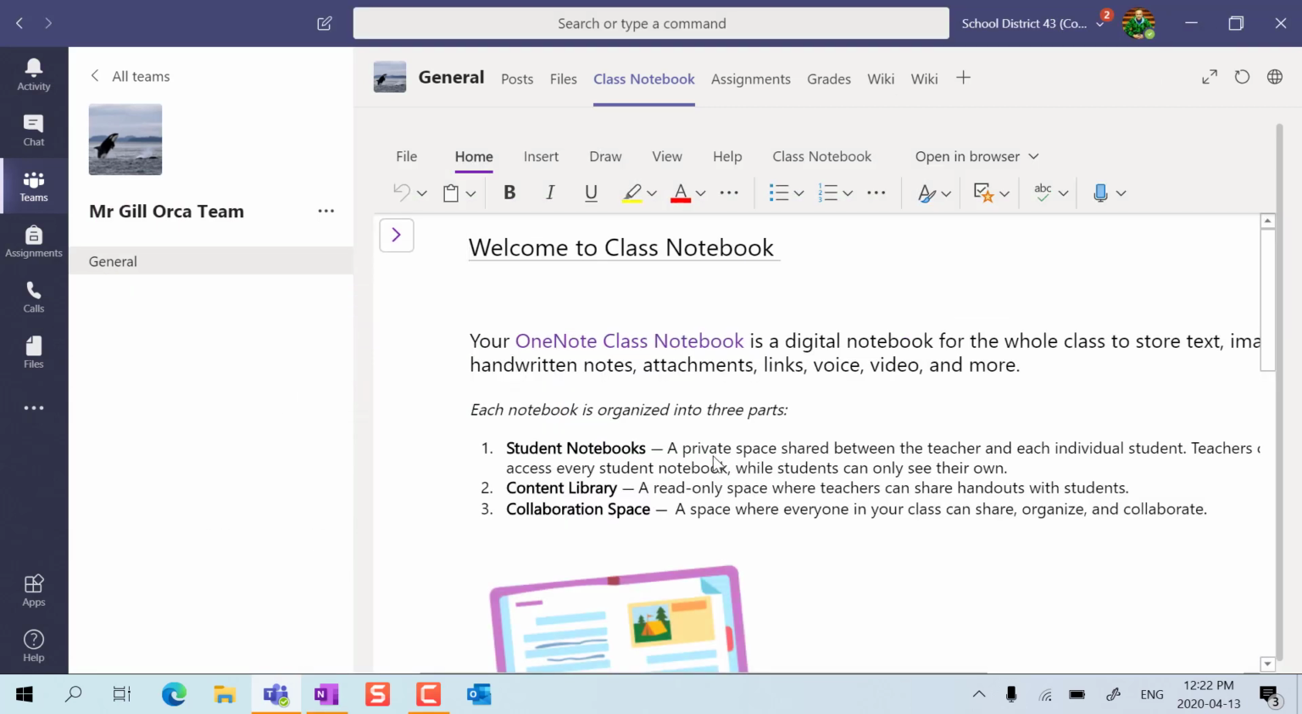So that's getting started with Class Notebook in Teams, creating a new class notebook using existing content from a previous notebook. If you'd like to know more, please check out our Continuity of Learning website with lots of videos and helpful tips, or talk to your school's tech team. You can also submit a lit request, and a member of our team will be with you shortly.